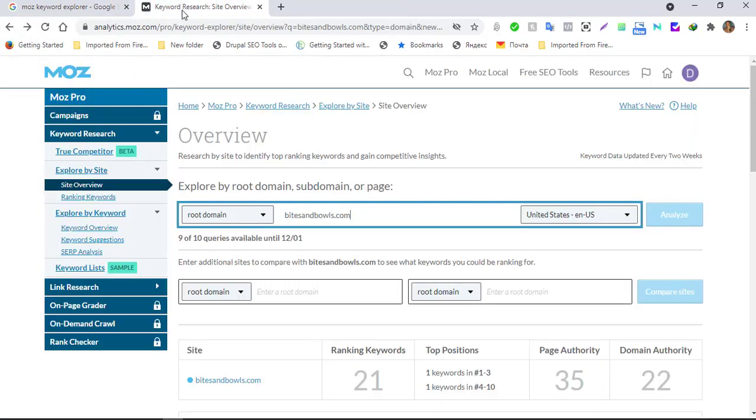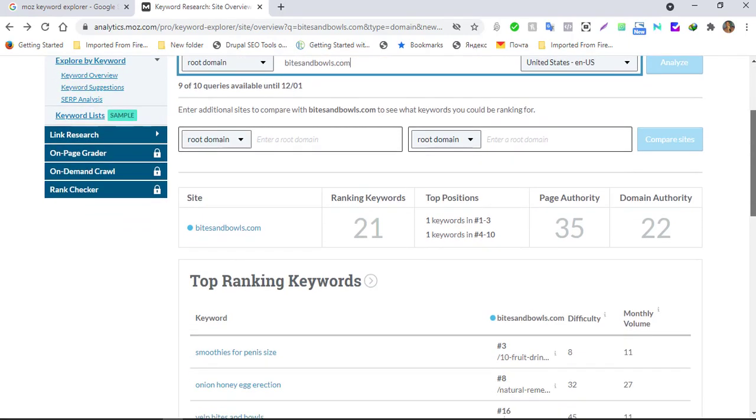Then the next one we are going to take a look at, and that's a good one, I'm talking about Moz. Go to moz.com, and then the keyword explorer, you just pop in the link and it will show you a whole lot. It will tell you about the page authority and the domain authority.